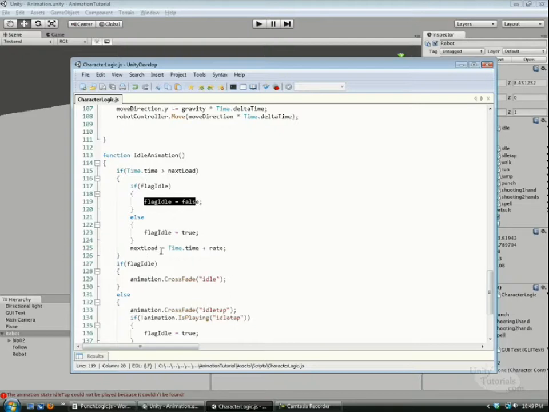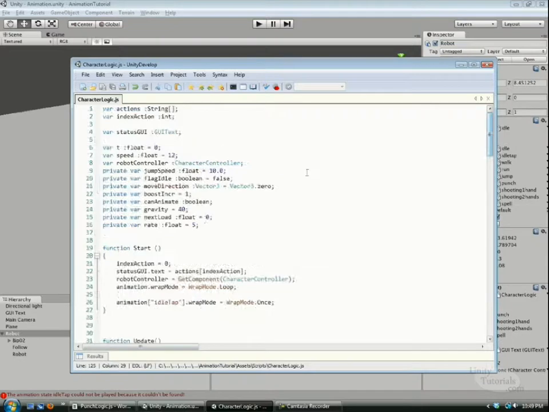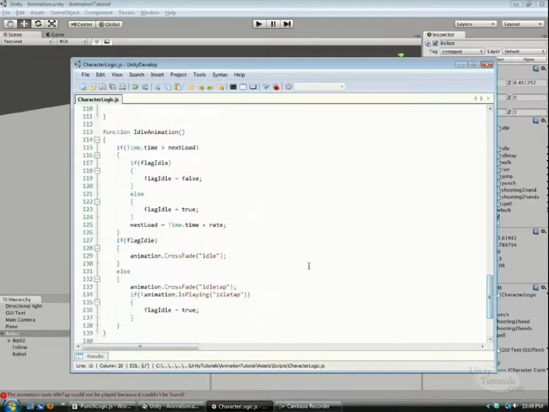Also, no matter if the flag idle is true or false, it's going to make next load plus the rate and plus time. The rate is 5. So it's going to wait 5 seconds. Remember how this was 0? Now it's going to be 5. Time has to catch up with 5. And then it goes through this cycle again.